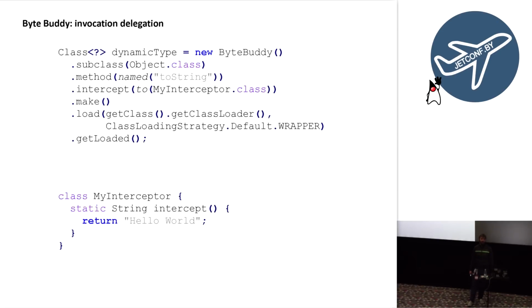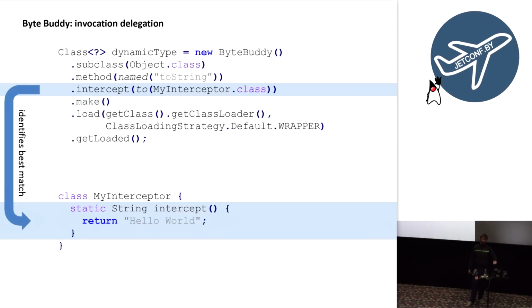So again, we want to subclass object and intercept toString, but this time we want to use a so-called delegation. You can tell Byte Buddy to delegate an invocation to a specific interceptor, in this case one that you wrote. It's really easy because you just say, okay, to this class, and Byte Buddy will figure out a best match for you. And since there's only one static method, it's pretty easy to find the best match.